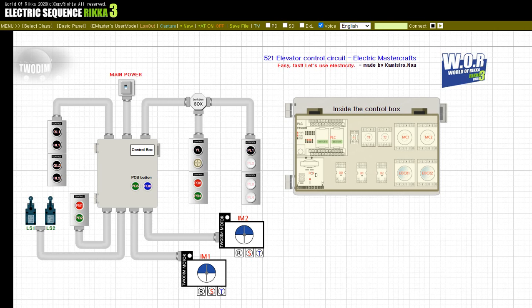Press the button, PB4. Release the button, PB4. Press the button, PB3. Release the button, PB3.